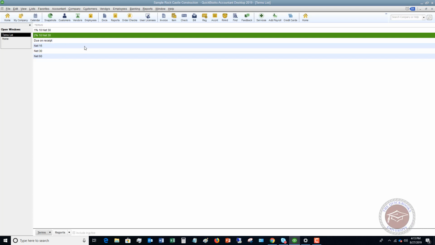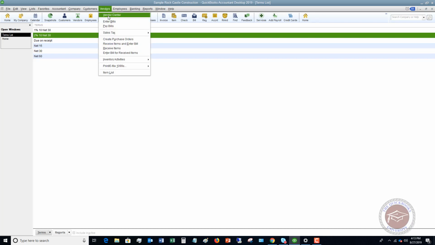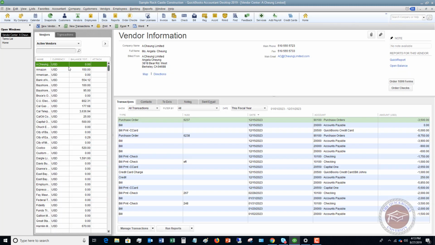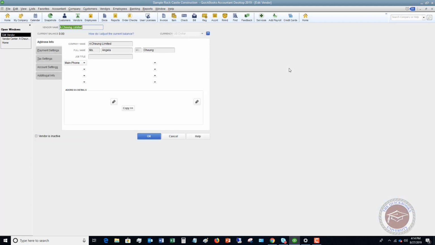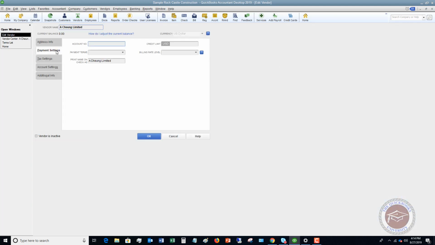I'm going to show you really two ways. If you get a bill from a vendor, you can go to the actual vendor and set up the terms. So if I go to A Chung Limited, I go to edit, and we go to payment settings, you can change the payment terms right here. When you change it here, it's going to default in QuickBooks. Every single time you enter a bill from A Chung Limited, it's going to default to whatever the terms are. So let's say that A Chung is 2% 10 net 30.